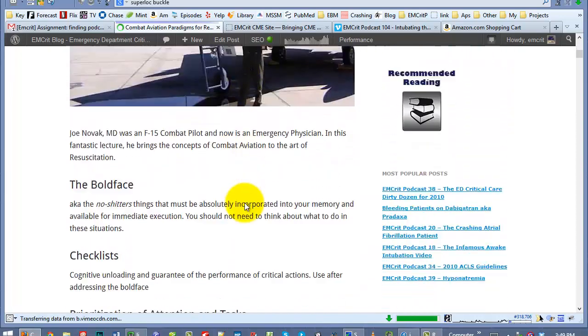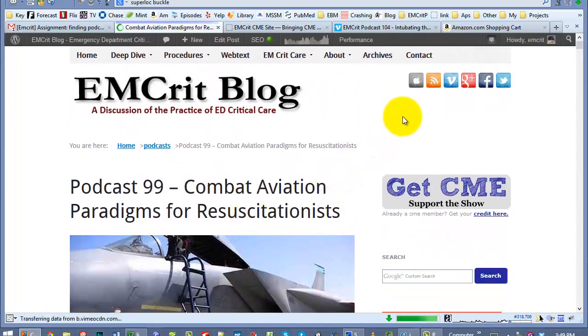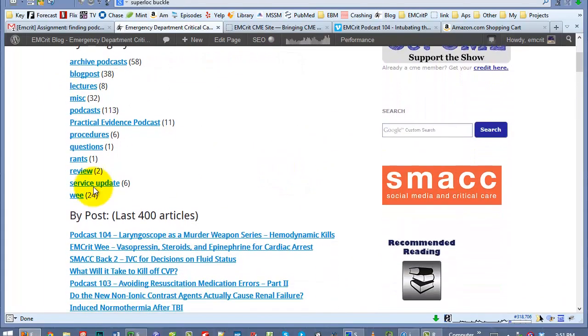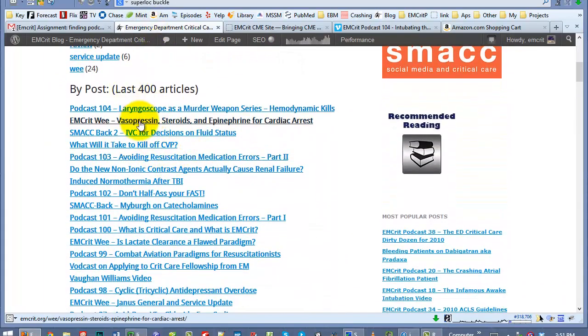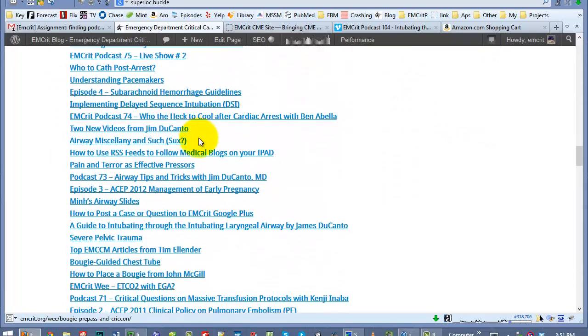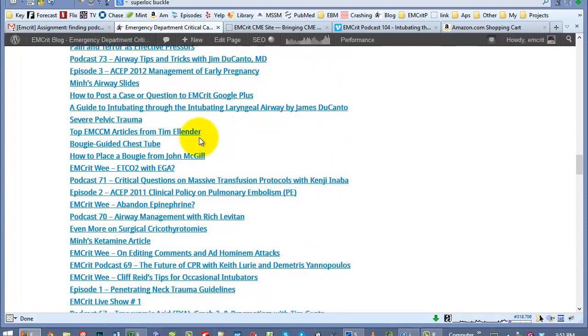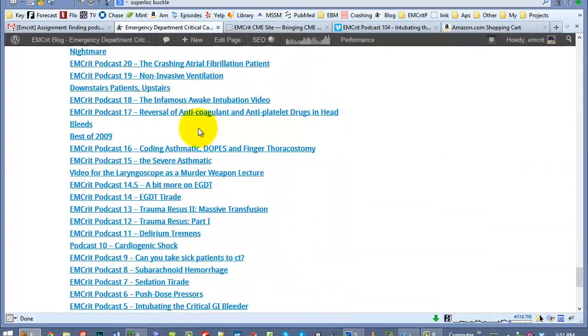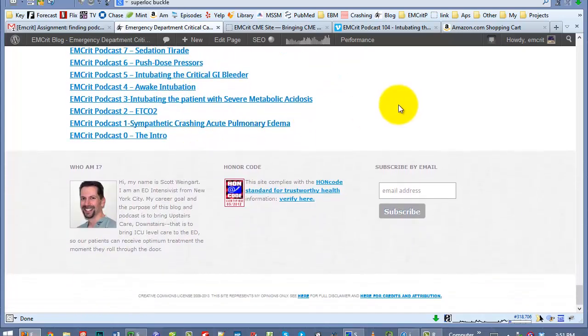So that's one way. Now, if you wanted to see all the episodes, because maybe you don't remember the number, you don't have to scroll through thousands of pages to find it. You just go to the archives on the very top of the screen. And what you're going to get is all your categories. You don't care about that. But here's the posts. Every single post ever placed on the EMCrit site, all here in one place to make it super easy to find any individual episode. So they're all there for you. And so that's the two ways you could find show notes for the podcast.